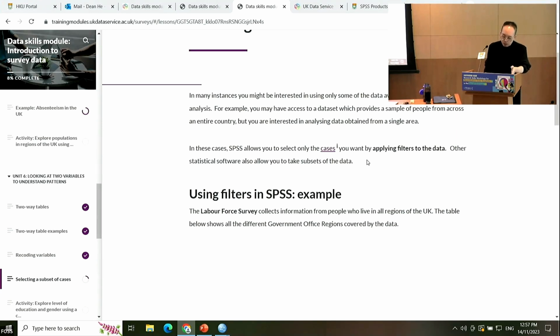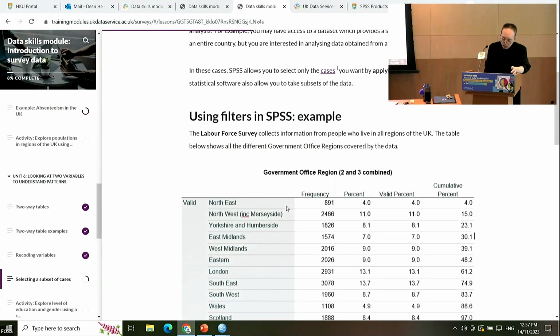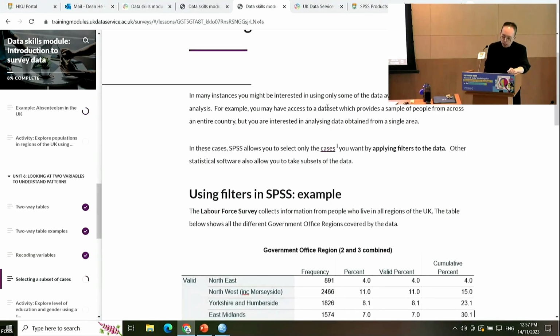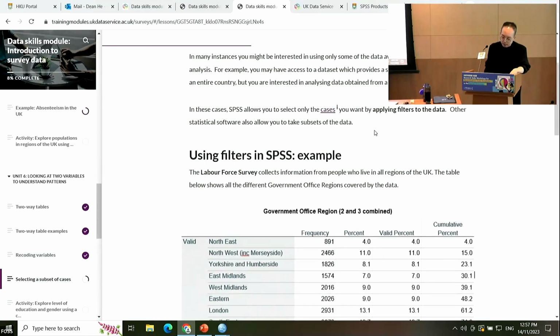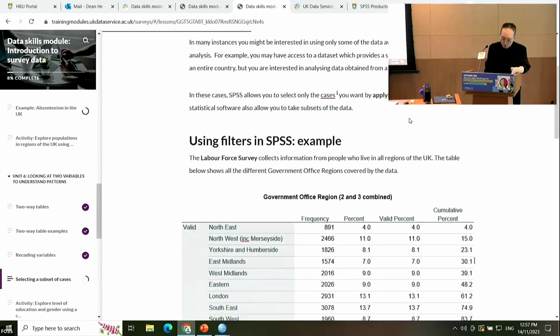What does that mean? It means that we are not going to use all of the variables. We only use a section of that, okay? So some of the data available to you in your analysis, for example, you may have access to a data set which provides a sample of people from across the entire country, but you only want to use samples from a single area, let's say a province or a state, for example. SPSS allows you to apply filters to the data. Now, how do we apply a filter to the data?